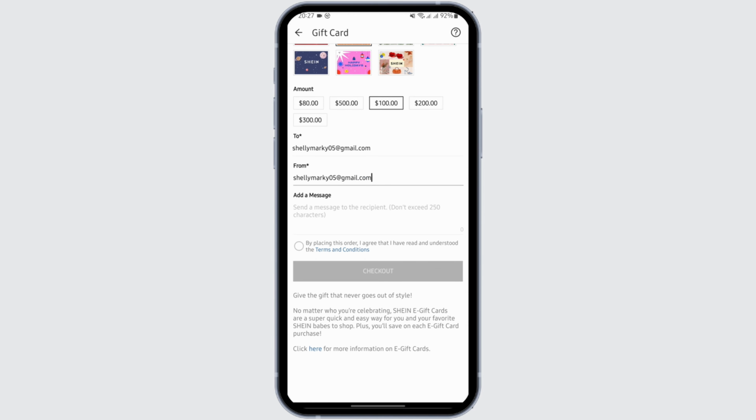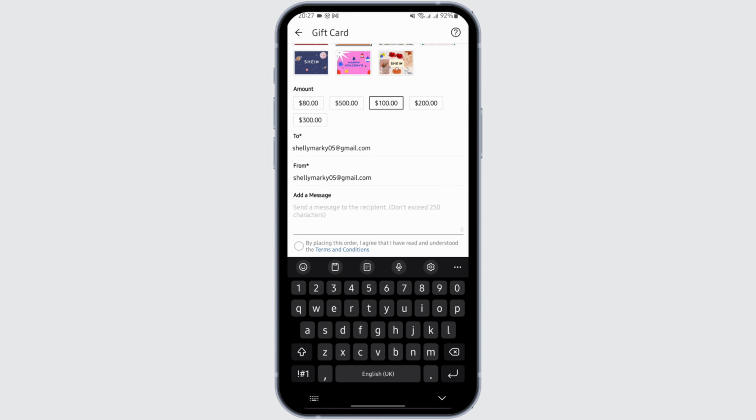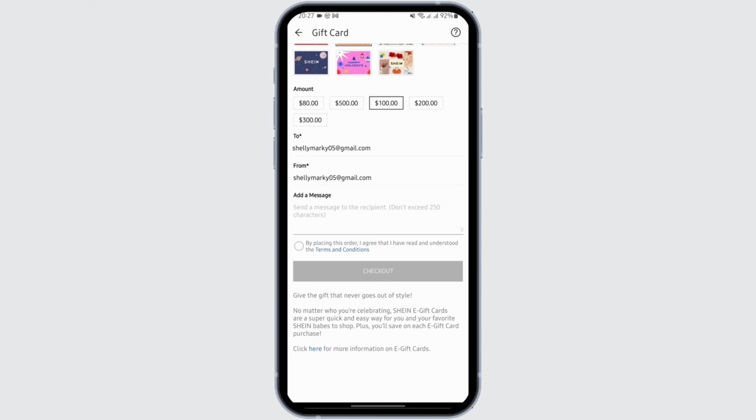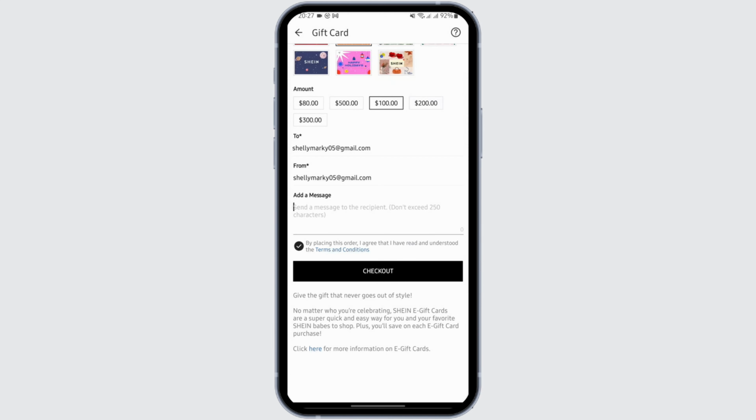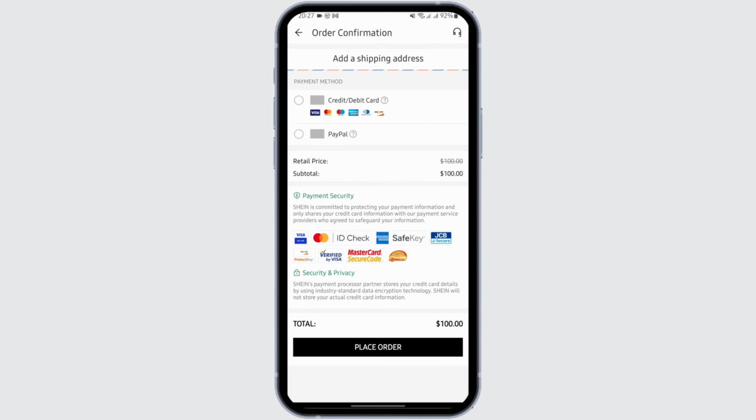If you would like to add a message, write it in the box below that says add a message, and make sure that it does not exceed 250 characters. Once done, tap on the box that says by placing this order, I agree that I read and understood the terms and conditions. Once done, tap on checkout. Confirm your email address and tap on checkout again.